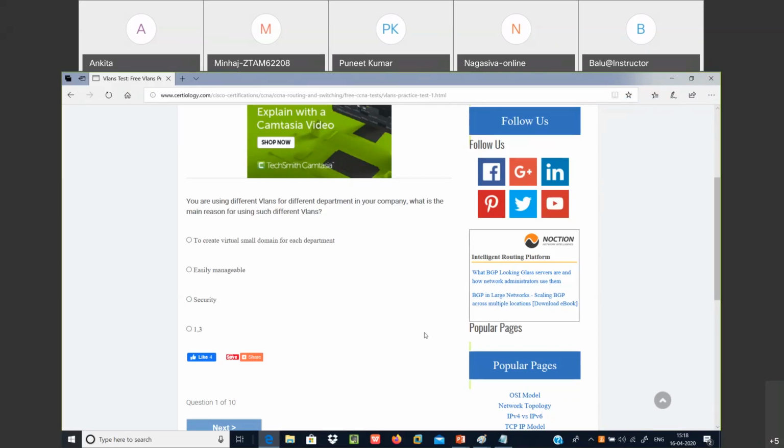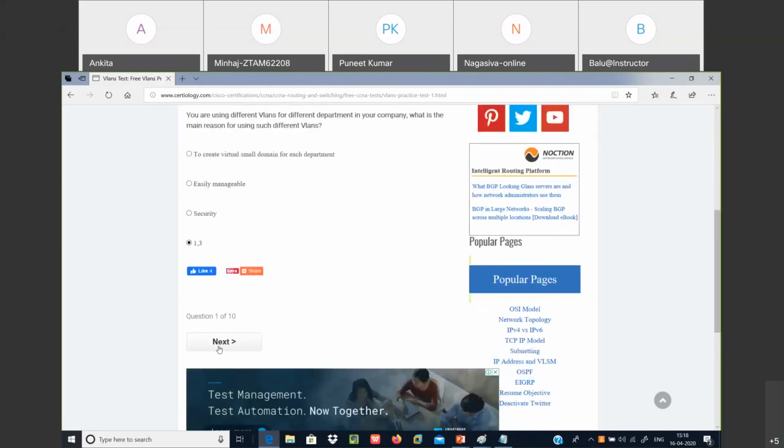Only for security? We have discussed this a lot of times, right? The main advantage of creating VLANs is to provide layer 2 security and to minimize broadcasts, to create small virtual domains for each department. That means option A and option C, so option D is the right answer. Let me click on it. There, guys. Let me submit.